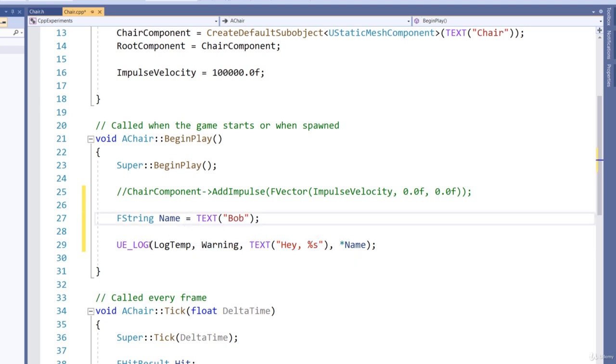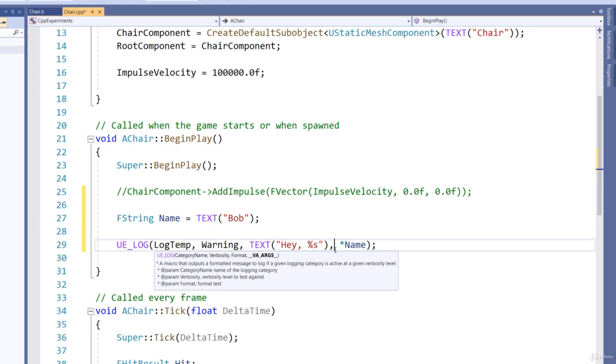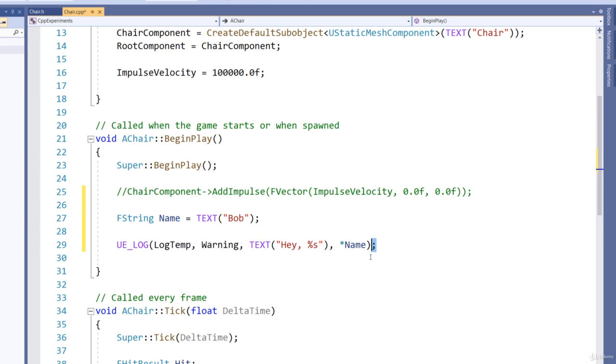And so you can see, similar to the printf function in the C language, this also has a list of arguments. Control Shift Spacebar, and you can see we have the arguments. You have the category name, verbosity, the format, and then you have the arguments, right? Again, I'm ending that off with the semicolon. So that's the referencing thing, okay, with the asterisks when it comes to using FStrings.